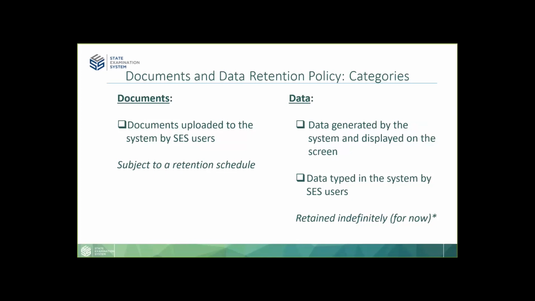Then there's data, and the data is what is generated automatically by the system. So when you're working in SES, everything that you see on your screen is considered data. And there's also the type of data that is generated by a user when they're typing information in the system. The documents in SES are subject to a retention schedule, which we will go over on this webinar. Data, on the other hand, for now is being retained indefinitely, and is not subject to a retention schedule.